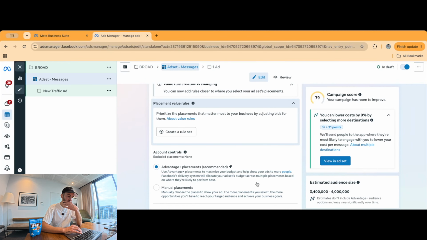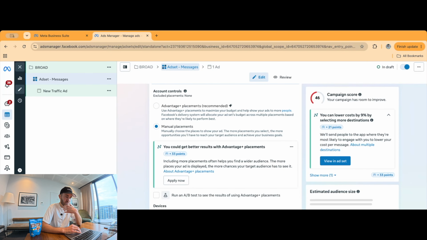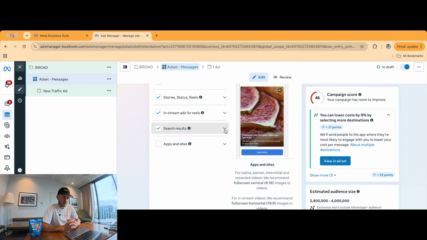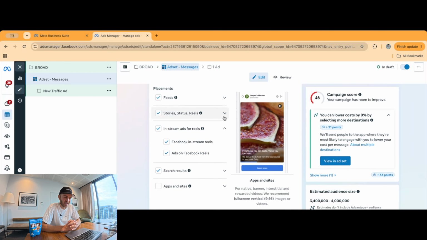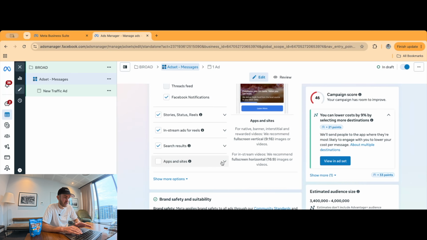Advantage Plus placements. I always like to choose manual placements and turn off my audience network. You can turn off Messenger if you want. You can make it just a Facebook feed ad and remove everything else if you want, but I like to keep everything aside from audience network.